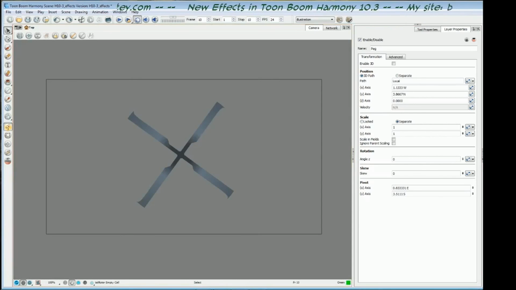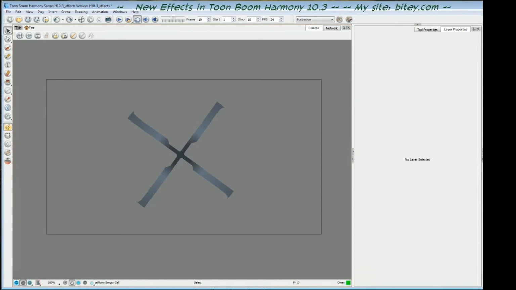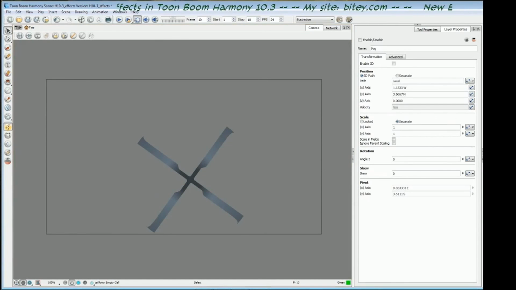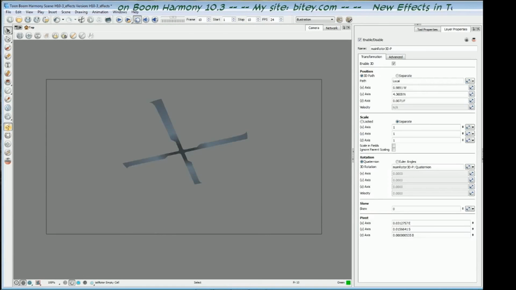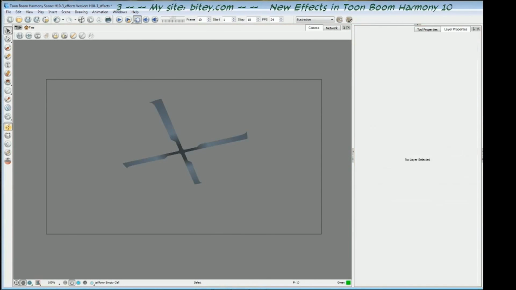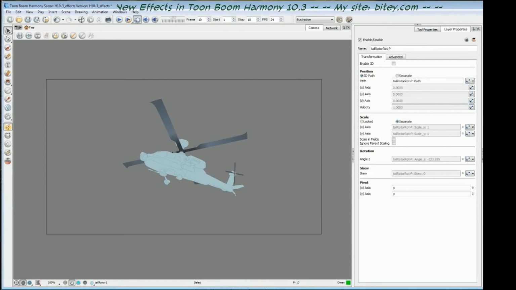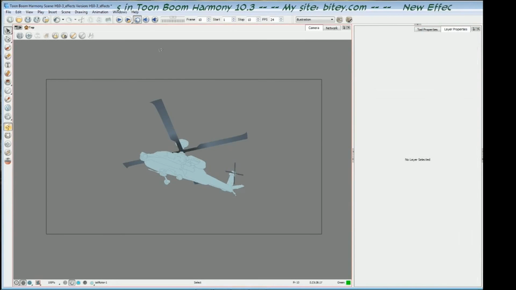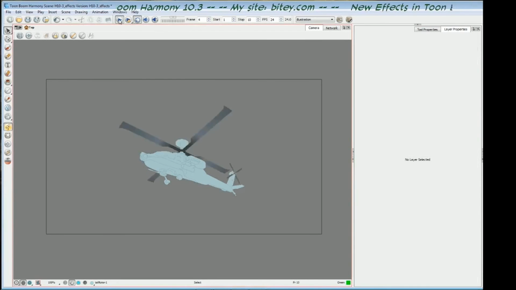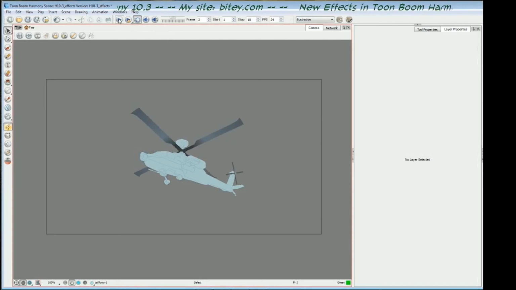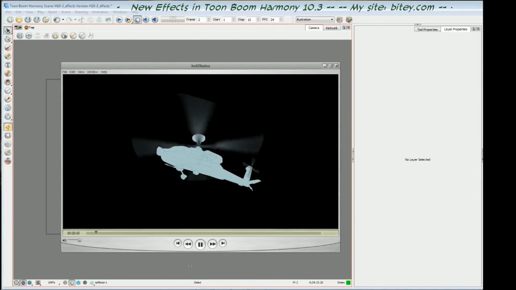The cool thing about this for me is that I can turn this over in 3D and add just a nice little helicopter. And I'm going to put a tail rotor on, and we've got the same thing going on there but just in 3D. And of course that looks really cool when it's rendered, as you can see here.